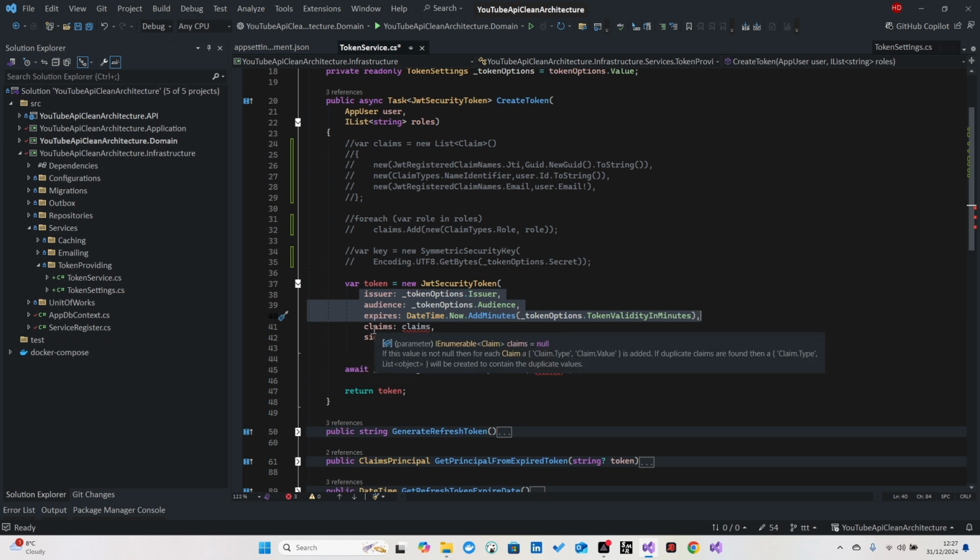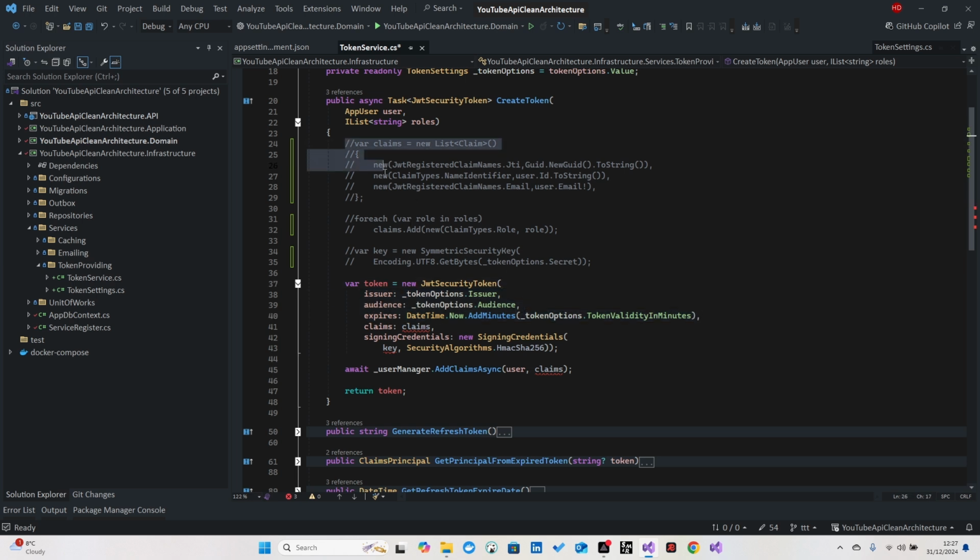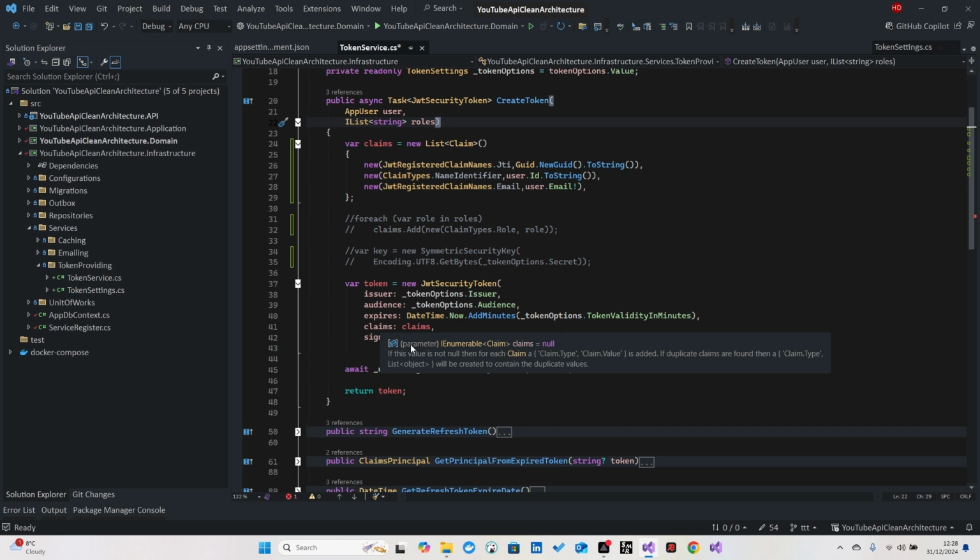That's because we need to create our claim. So claims is a required enumerable of claim. So let's create a list of claim and let's create our claims. So I create a new list of claim. If you create a list claim, it is going to use enumerable, because list uses the enumerable interface anyway.